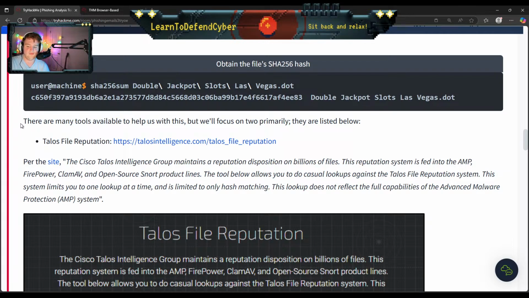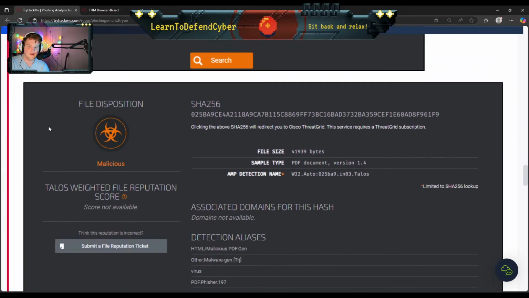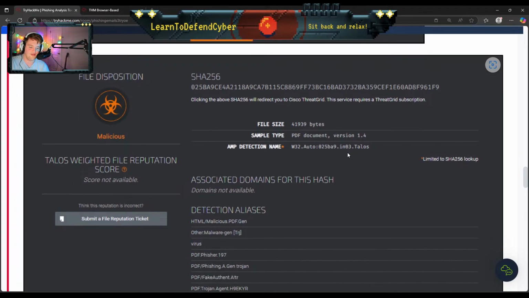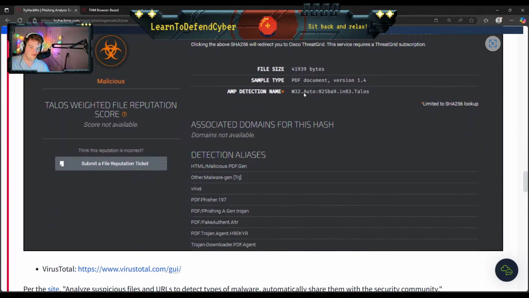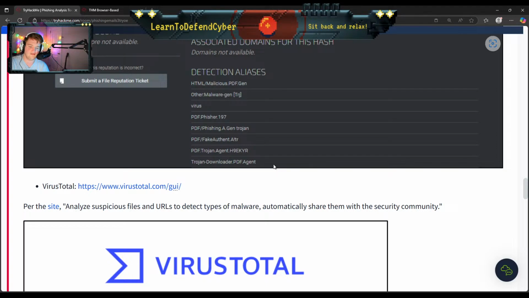If you get to that point, then you're going to be wanting to drop this thing in a sandbox to see exactly what it's doing. But in this case, this hash does come back as malicious from Talos. It looks like we have a W32 auto junk.talos malware gen, it's a Trojan, it's a PDF Fisher. So more than likely just trying to get your credentials.